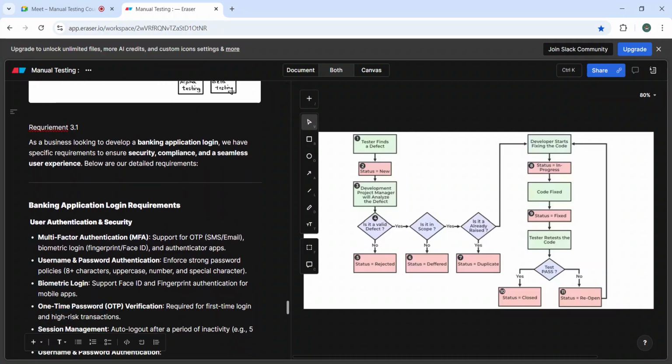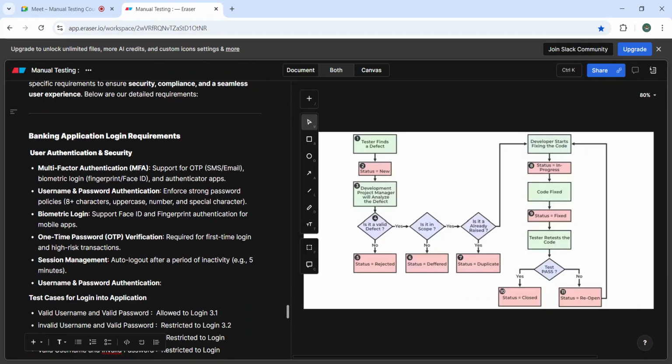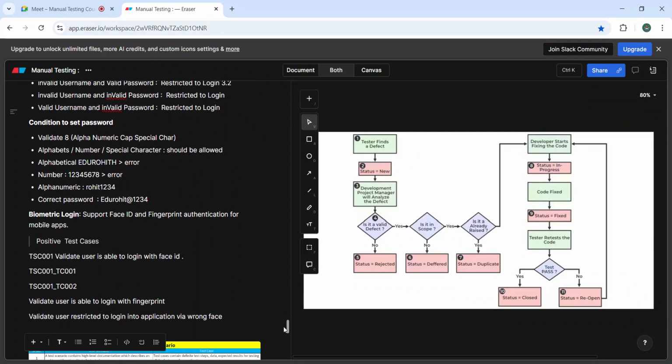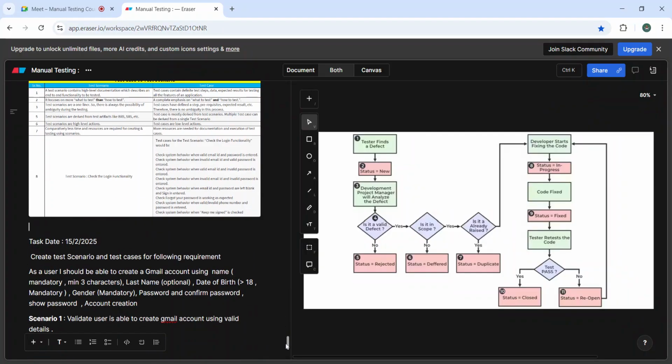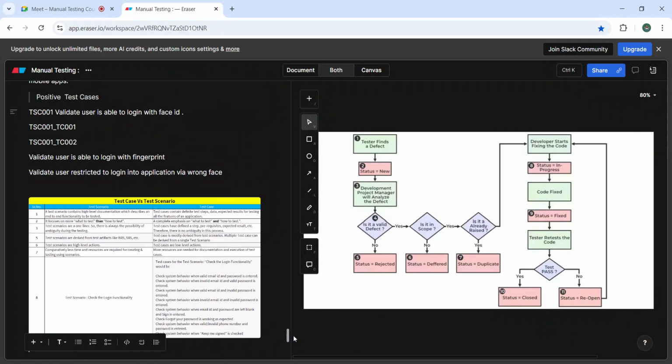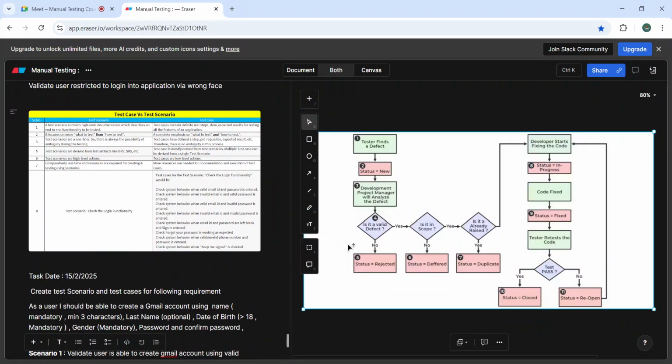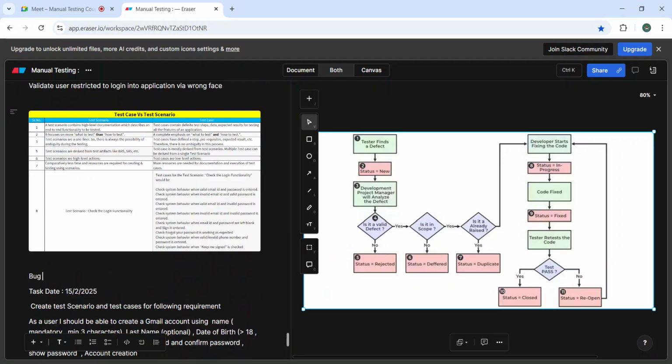Then we took a requirement and tried to write test scenarios and test cases based on that. Then we understood the difference between test case and test scenario. And then we understood what is a defect life cycle, the bug life cycle. So that is what we have covered till today.